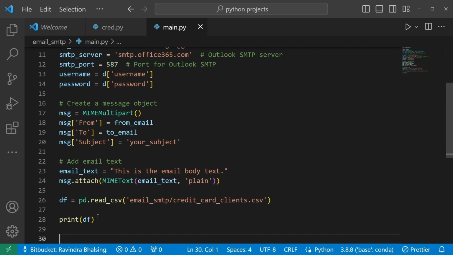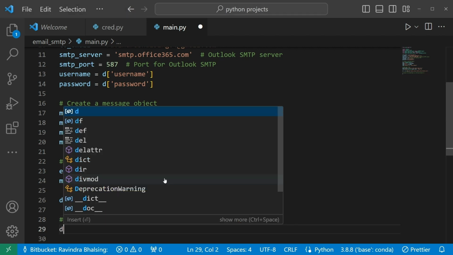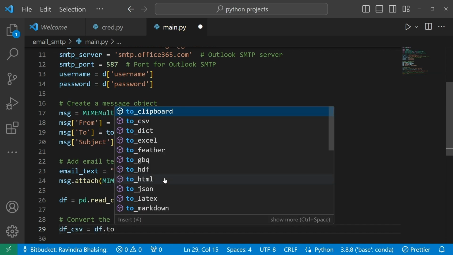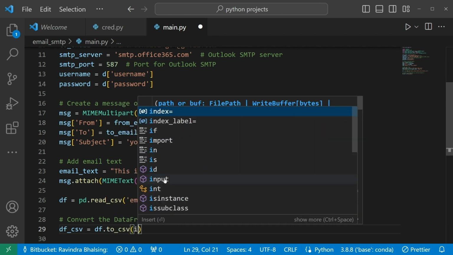So here I have created the data frame, and I need to convert it into an attachment. How am I going to do this? First I need to convert it into CSV format, so I am writing df CSV is equal to our data frame dot to CSV with index equal to false.